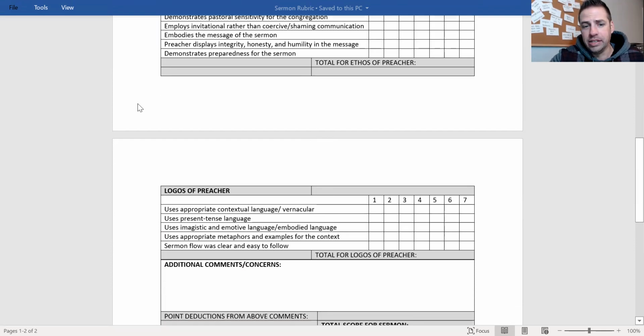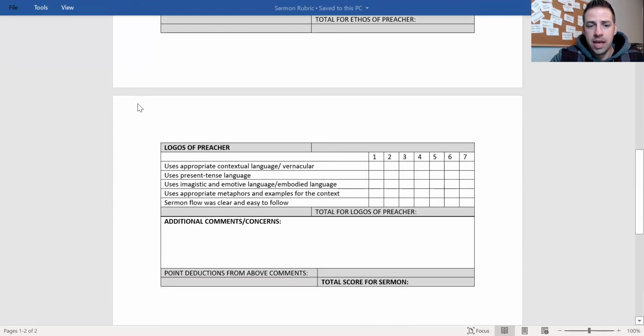And then the last one is the logos of the preacher, the words that are used, the phrasing, the way it's structured, embodied language, imagistic language, language that is invitational, those kinds of things.